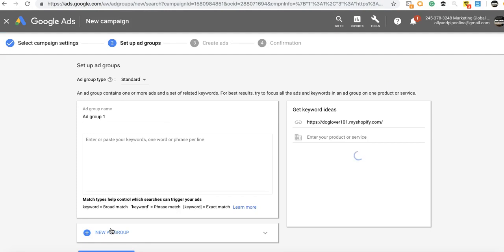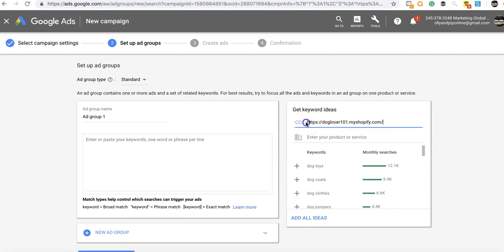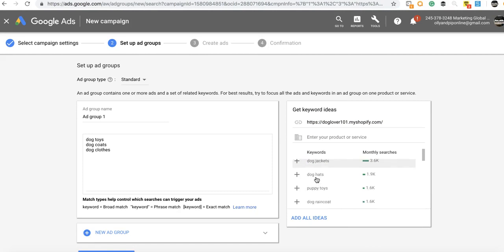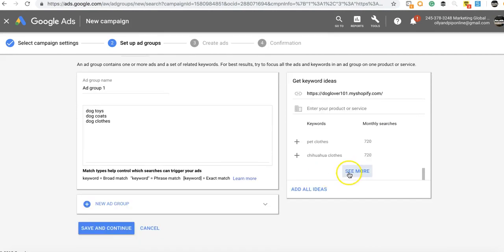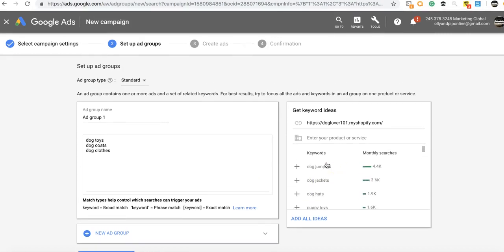Okay, this is where we pick our keywords, guys. So this is something really good to have a look at. Because my website has keywords already pre-done, as you notice, it automatically put my website in here. As you can see, dog toys is searched on average 12,000 a month. We'll be adding that. Dog coats, we'll be adding that. Dog clothing. So you're just going to go through and find keywords that are relevant and high.